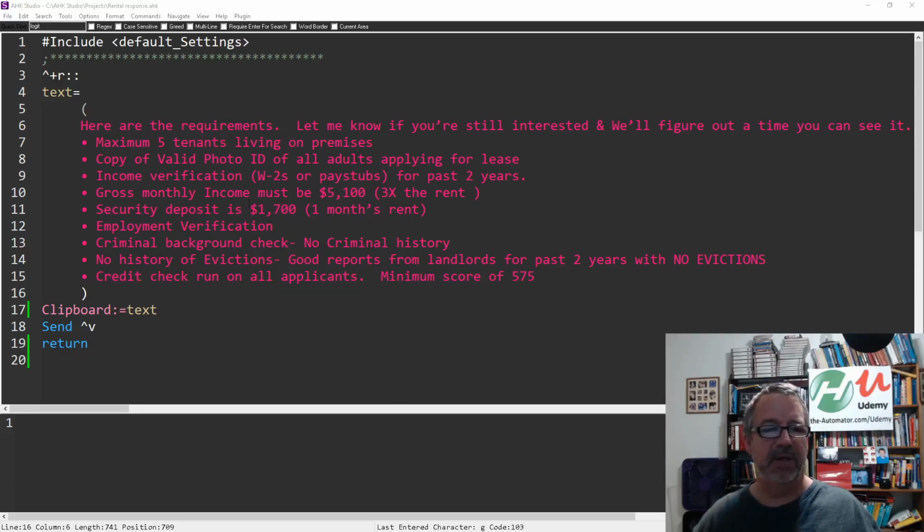paste, because it's a little special formatting, and it's a little bit of text, so it's just faster. So let me show you here.